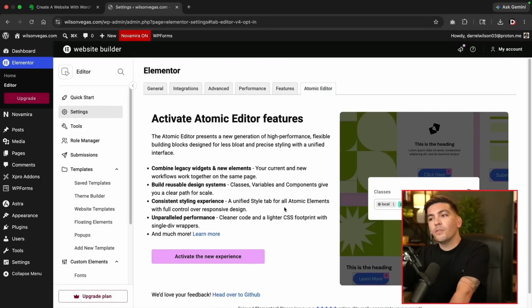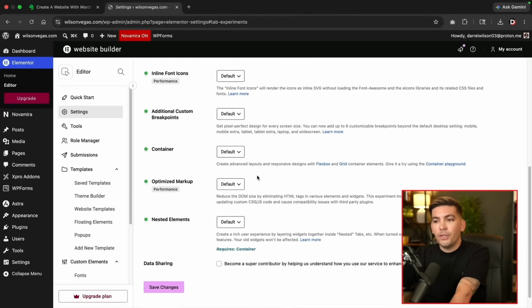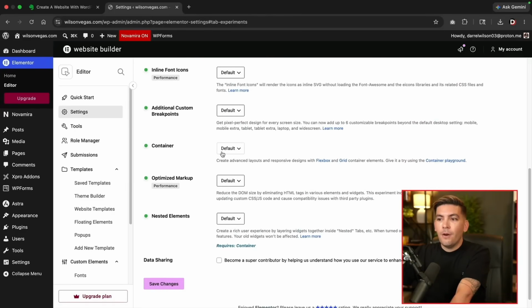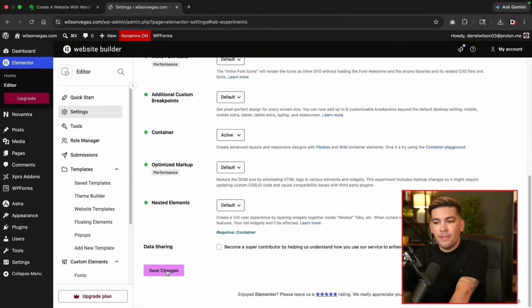Okay. Now, the next thing I want to do is go over to Features, and turn one option on. Scrolling down, you're going to see this option for Container. Claude will actually utilize Elementor's old widgets called sections. That is a deprecated way of building your websites, and today we use Flexbox. So for the container, you want to make sure that you select Active. By selecting the container, you're going to force Claude to use Flexbox and not the sections, which is a deprecated method of building websites. So make sure that you select container active, and then scroll to the bottom and click on Save Changes.